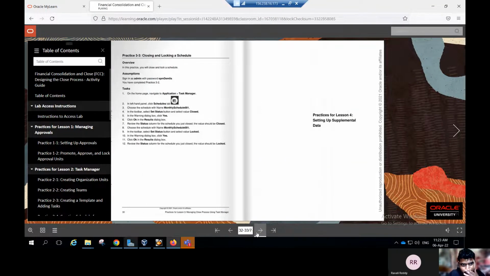After completion of this practice, I can move on to closing and locking the schedules. In this practice, you will close and lock the schedules. First, log into the admin card, and the password is EPM demos. First, log into the home page. Click on application. Click on the home page, and under the navigator, under the application cluster, select the task manager card. In the left hand panel, click on the schedule tab.